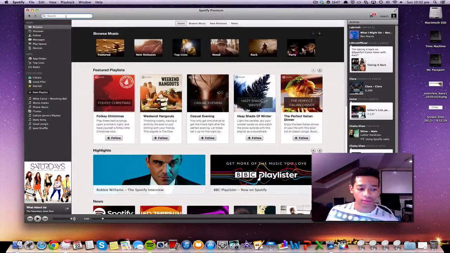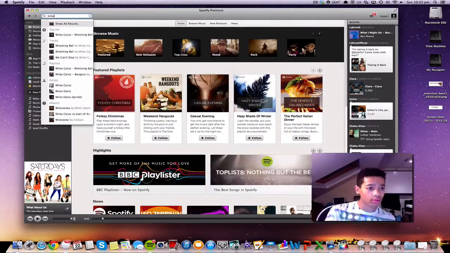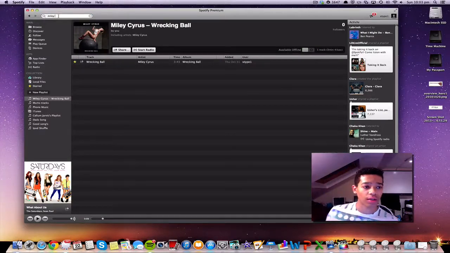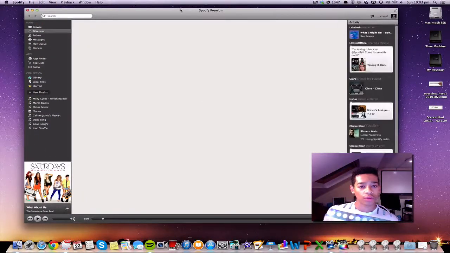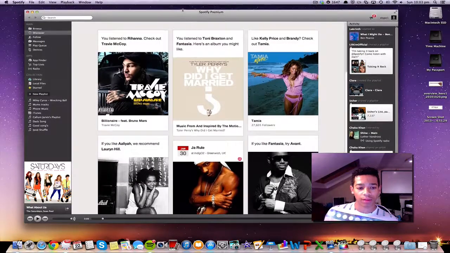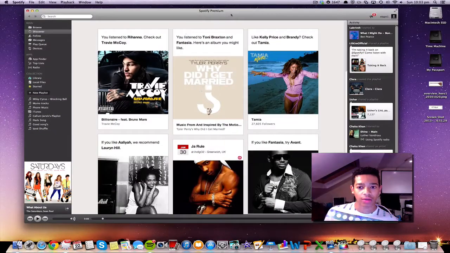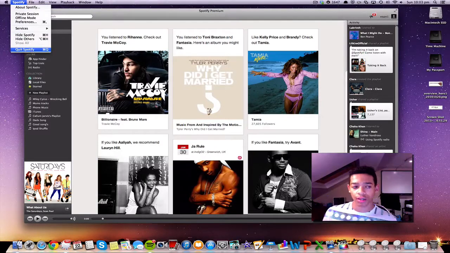So you can search for an artist. Miley Cyrus, people like her at the moment. And it'll come up with everything to do with Miley Cyrus. Well, this came up with Wrecking Ball. So essentially you search anything you want. Although you do have to pay a premium each month to not have ads. You can have the free version, but you'll get ads every couple of songs or something. So that's Spotify. I love listening to music and this is absolutely essential for me.